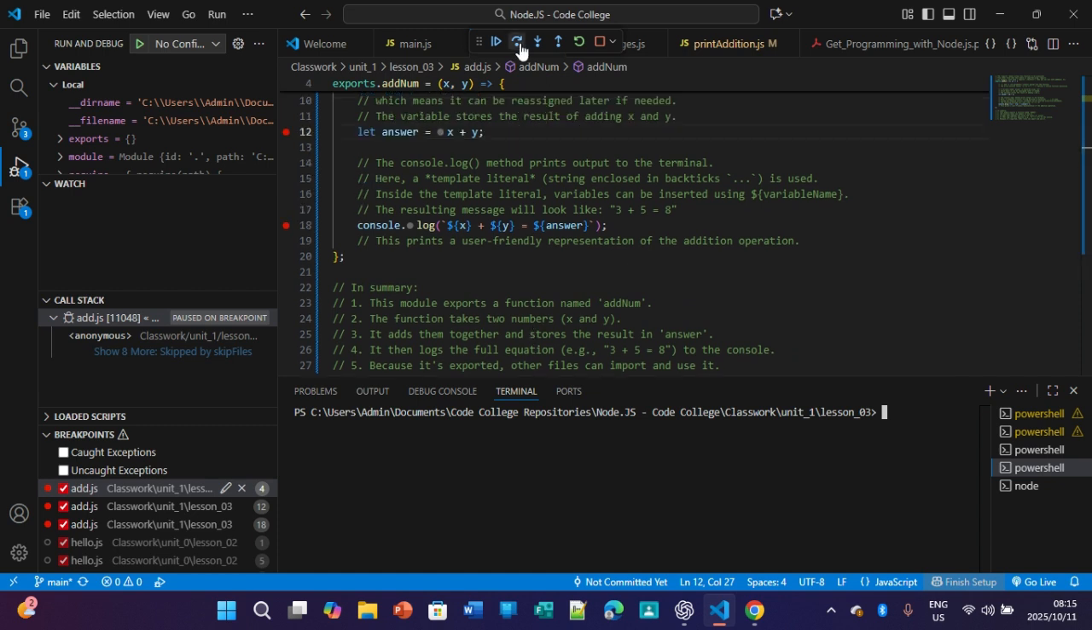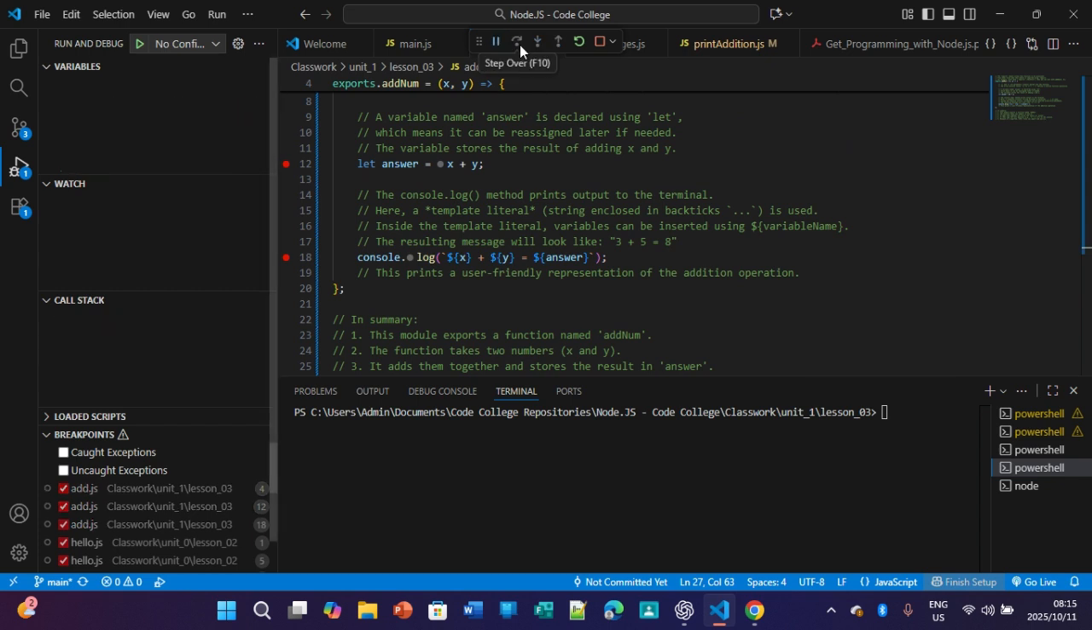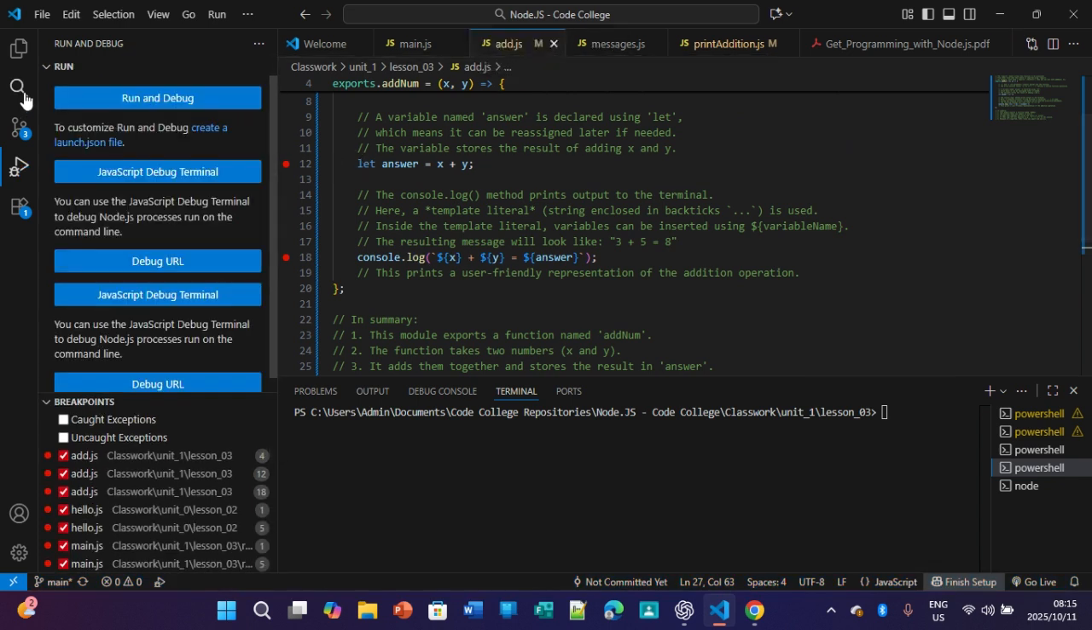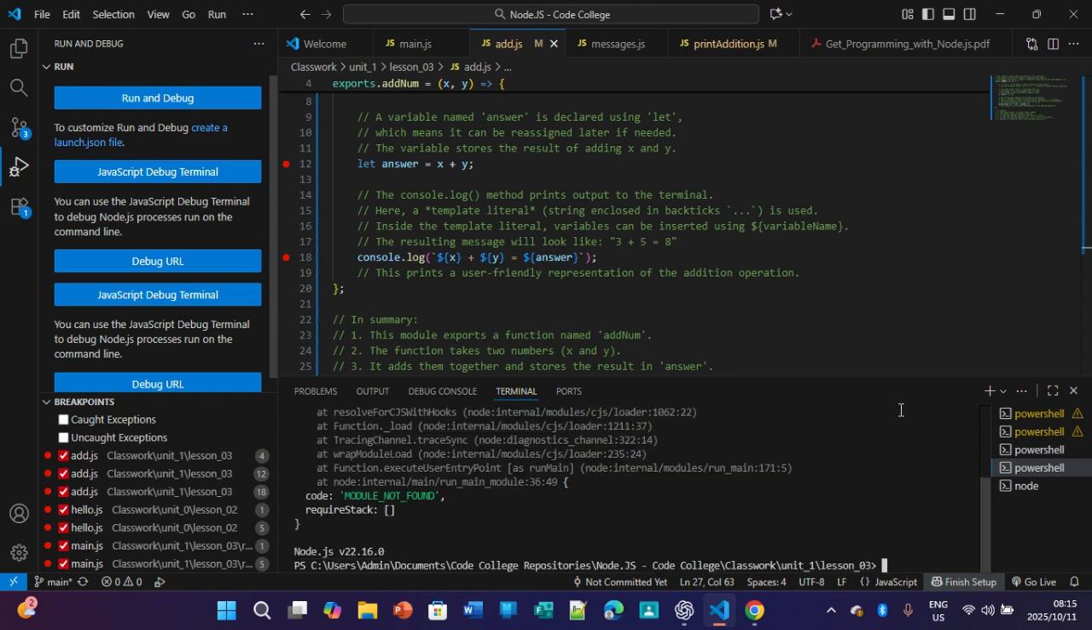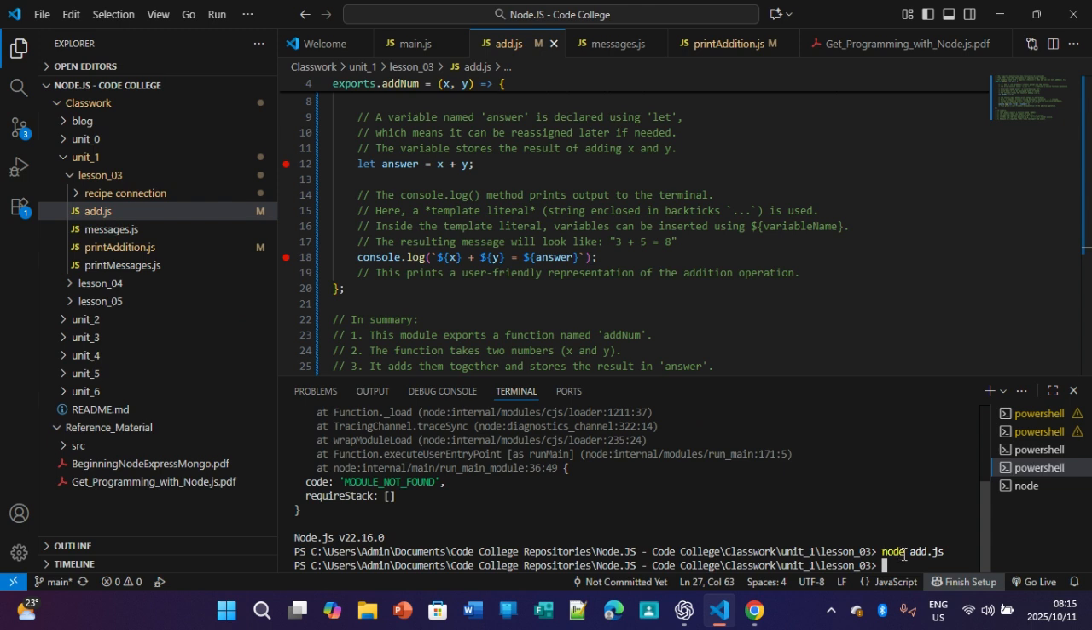So yeah. Oh wow. Okay. Right. So I debugged my code there. So let me go back. Node. Right. What on earth did I do there, man? Right. So I got that add.js.